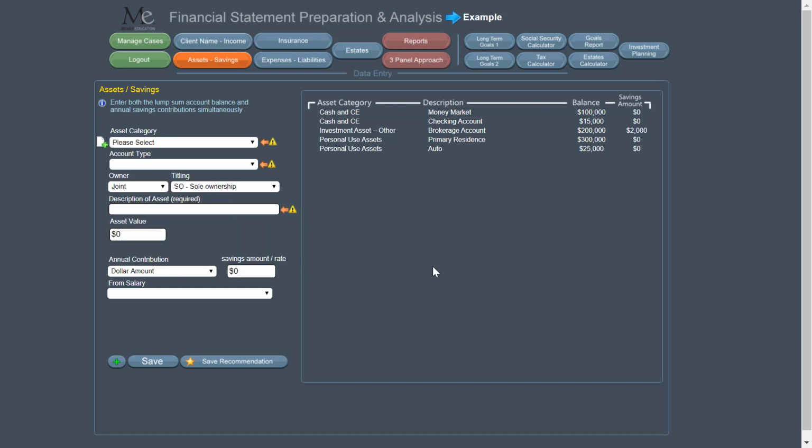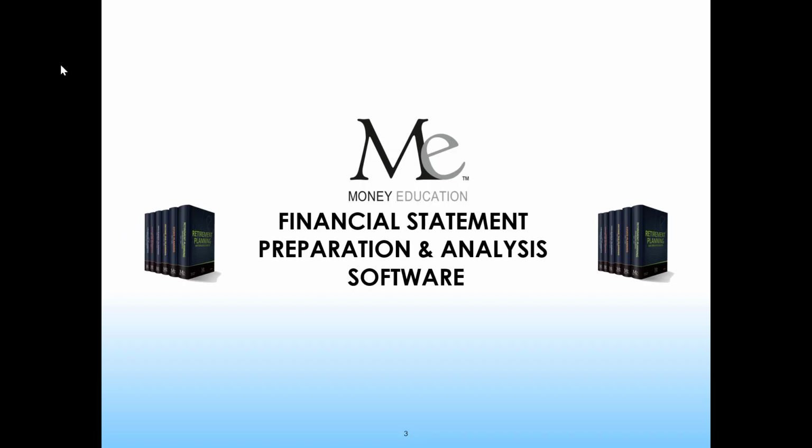For now, on this tab, your first objective is to get all of the assets into the software so that they are identical to the initial balance sheet for the case as provided in the textbook. Your second objective is to get the savings amount for the client and the employer match into the software exactly as stated in the case as well. This concludes our look at the Assets and Savings tab. In the next video in the series, we'll look at how to enter information on the Insurance tab.